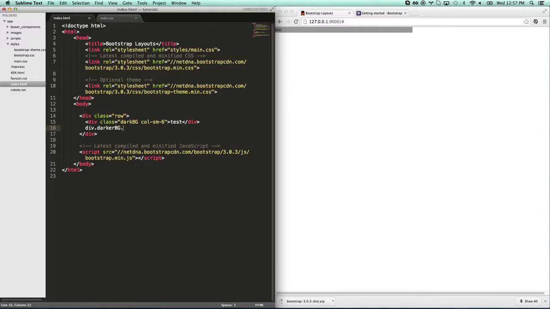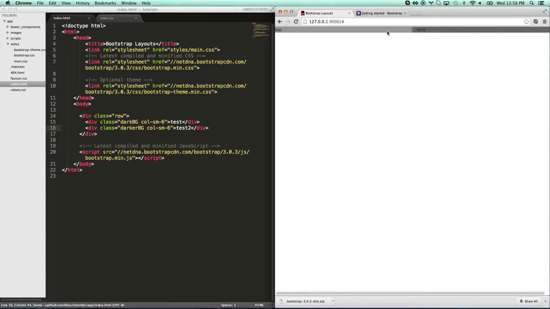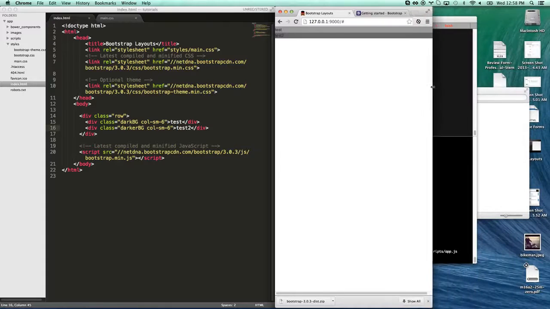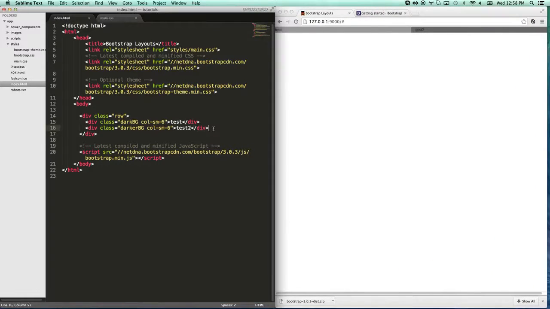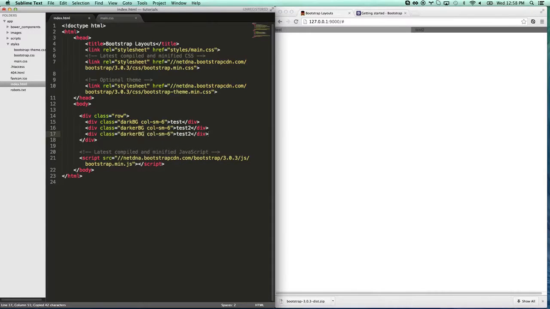Let's make this one darker BG. So now we have 2 columns here, and you'll see that these are going to do good, and as soon as my screen size gets small, like an iPhone or something, boom, they bump down to the next size. Let's go ahead and add another column. Let's go darkest BG.